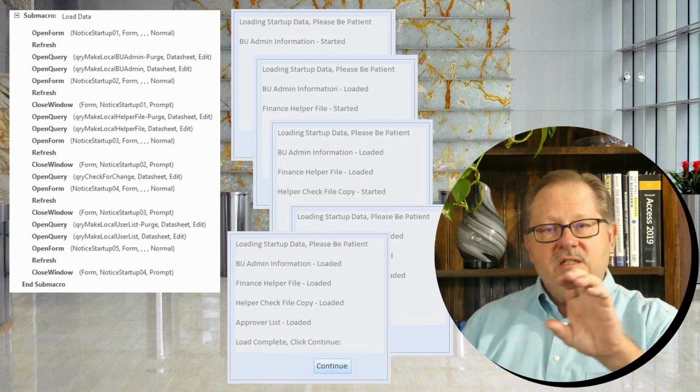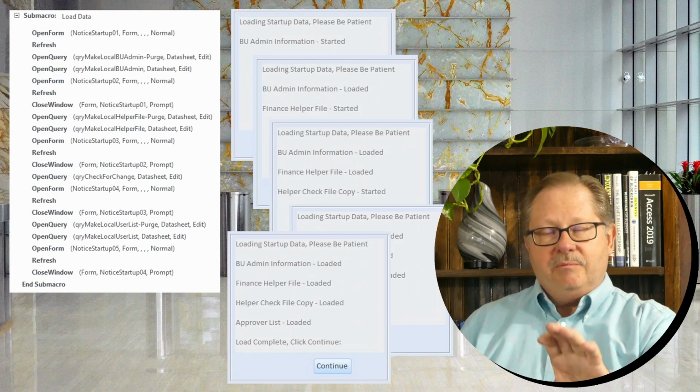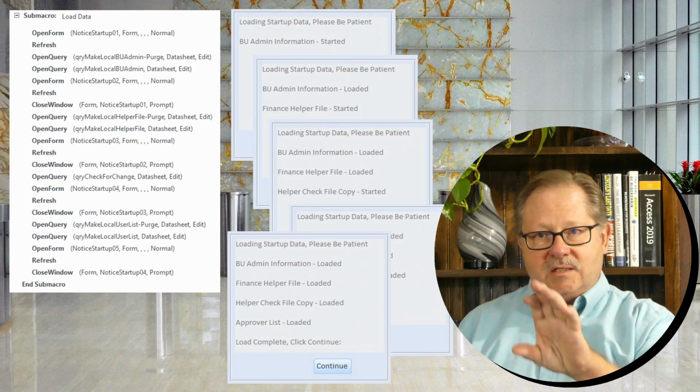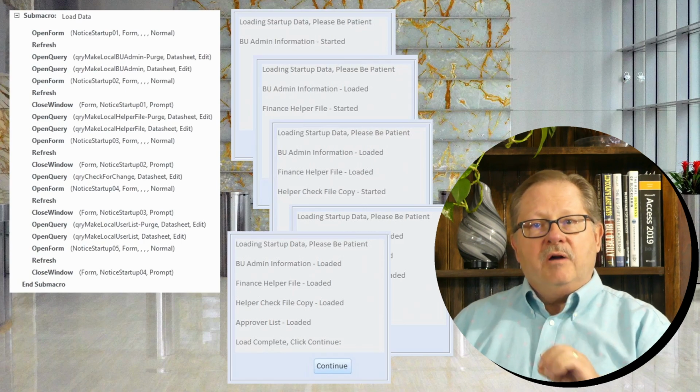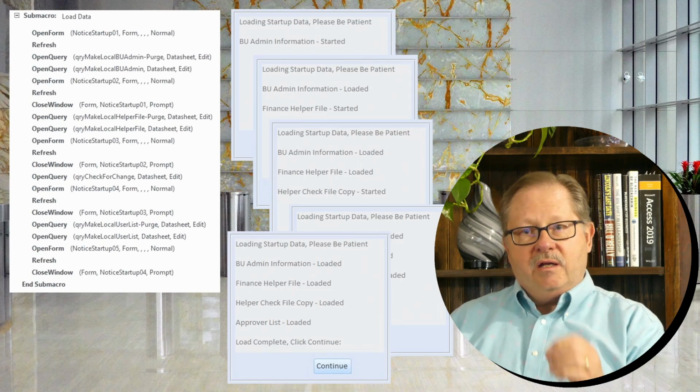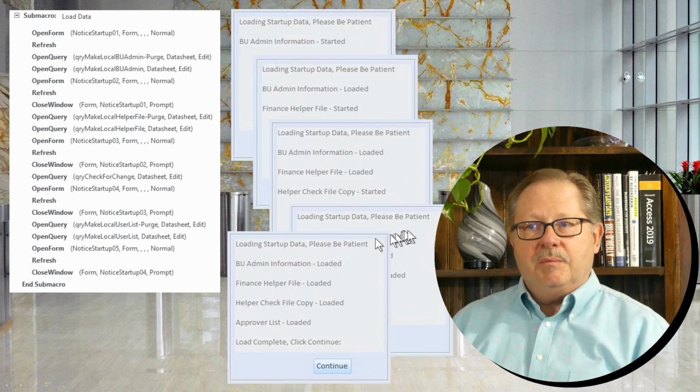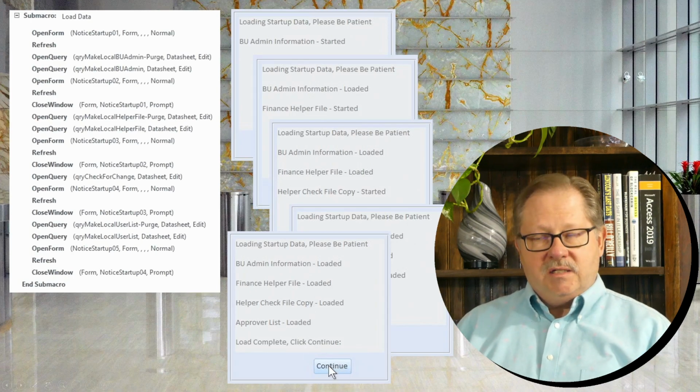Now the reason why I stop here is I want them to understand that the process has actually finished and elicit information from the user that says, I recognize that the process is finished. So I give them a button to press that says continue.